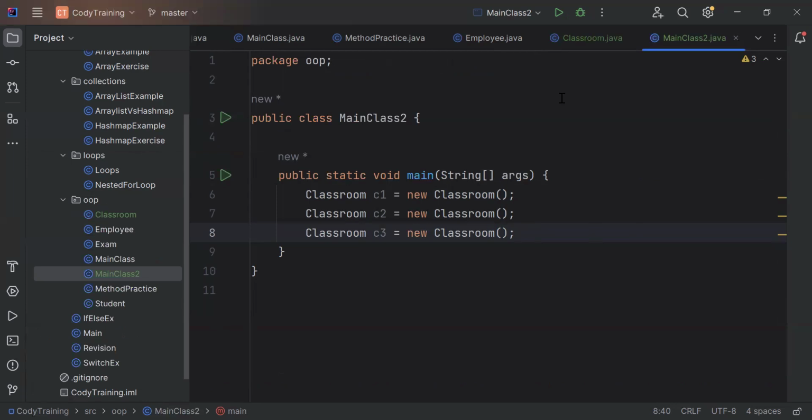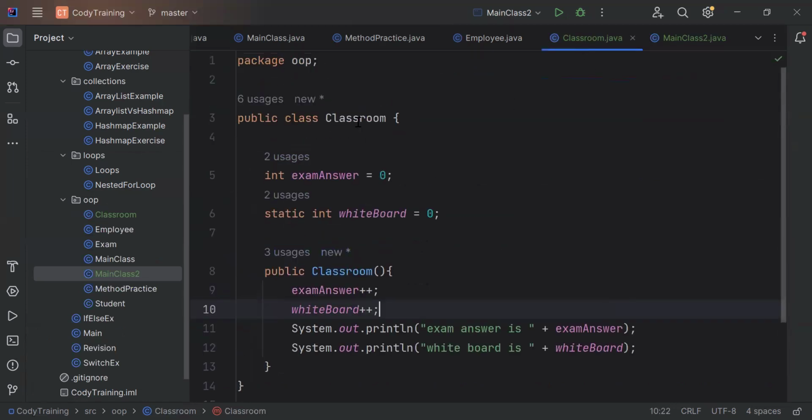One last thing I want to ask you here in our classroom class. We represented exam answer, we represented whiteboard. What if we want to represent also exam question? Exam question is shared among all students, but also it's constant, which means it cannot be modified. Always the same. Like exam question will never get changed, right? So it's not only shared, but it's shared and it's fixed. It's not editable. It's constant. So how can we represent this in our classroom class?